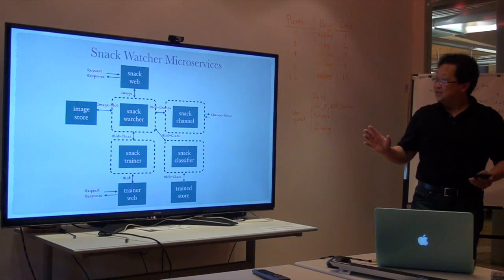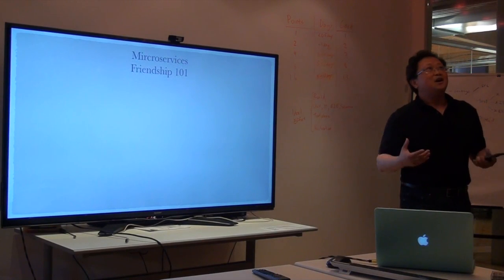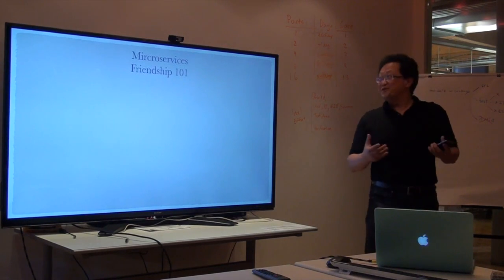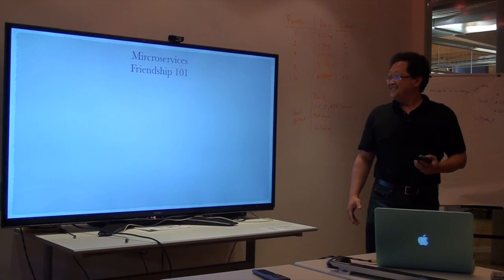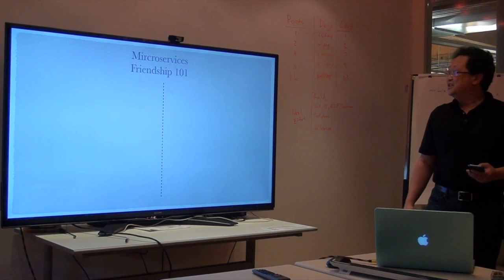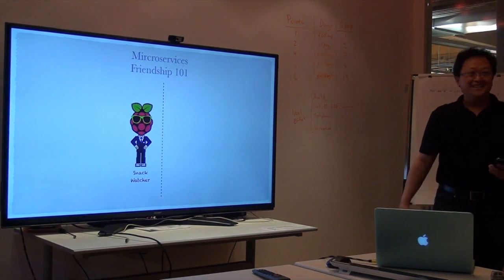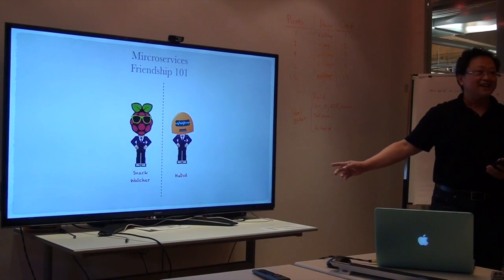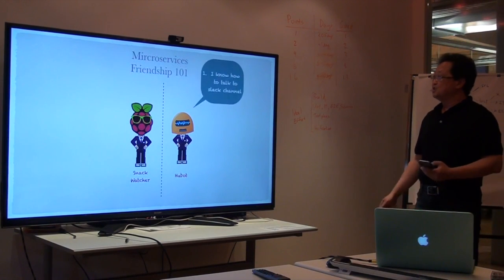And this is my real contribution: how do we make it sink in to do microservices. So my contribution is microservice friendship 101. How does that work? So there's a business boundary. Of course, we need some characters for the friendship: Snack Watcher. And the other character is Hubot. And remember, Hubot is our Snack channel communicator. And then they start a friendship conversation.